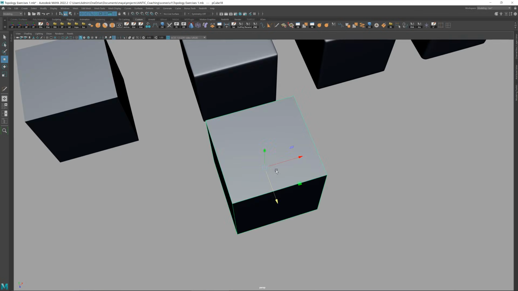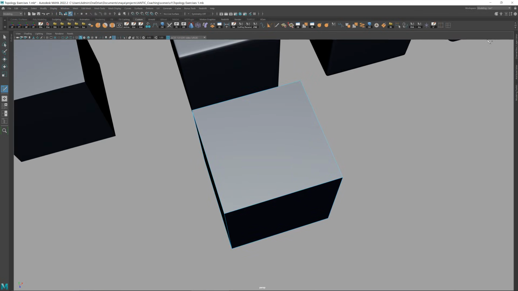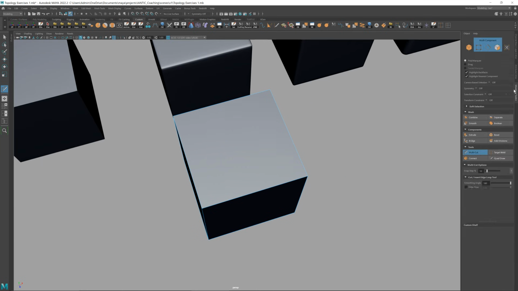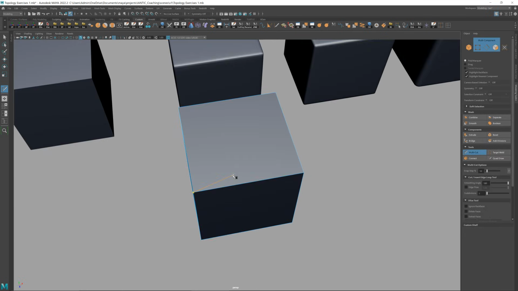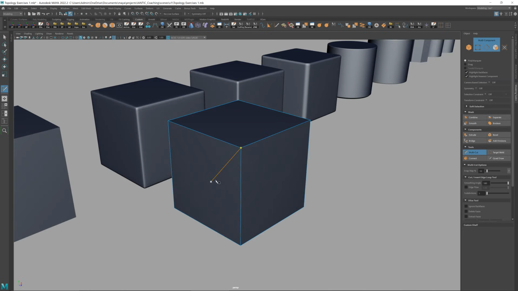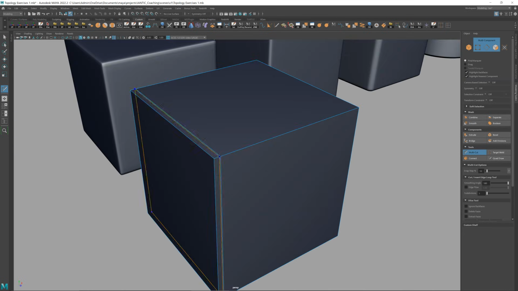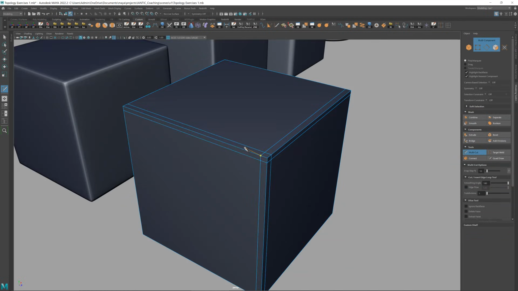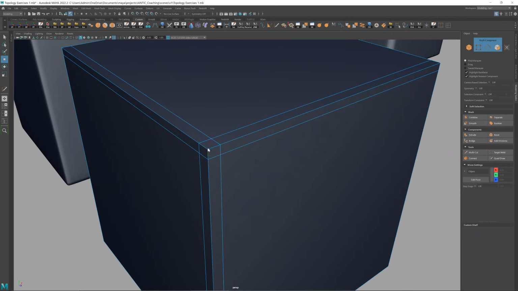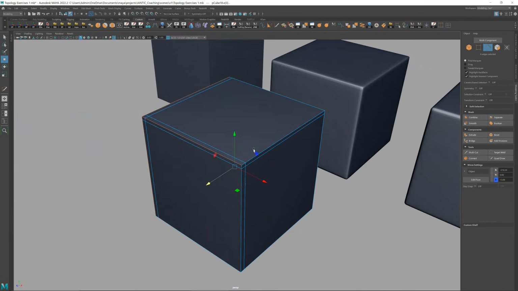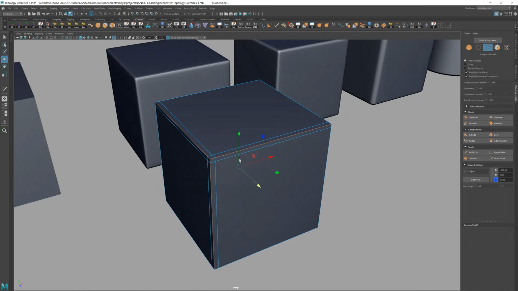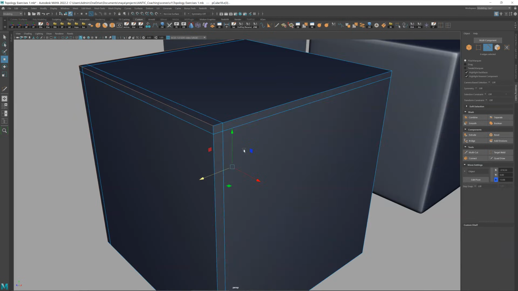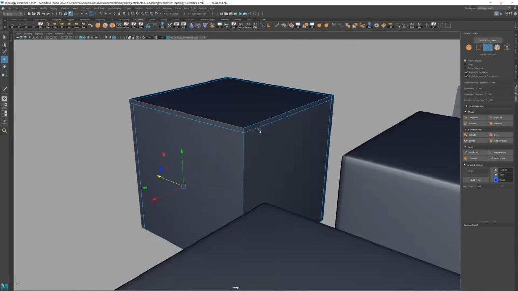So, an easy way to add supporting loops is with the multi-cut tool in Maya. You press Control on your keyboard, and you can just add supporting loops like this. So, I've added supporting loops to support these three edges, right? I didn't add supporting loops here and here, so I do not expect these edges to hold.